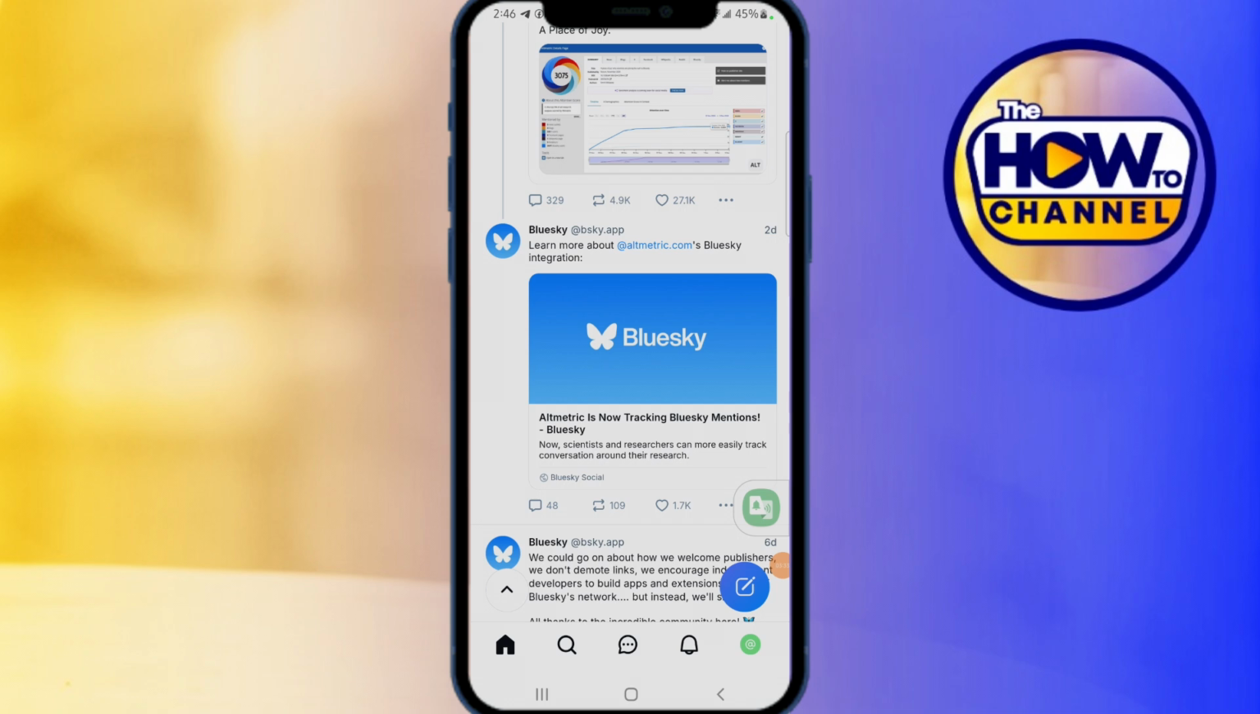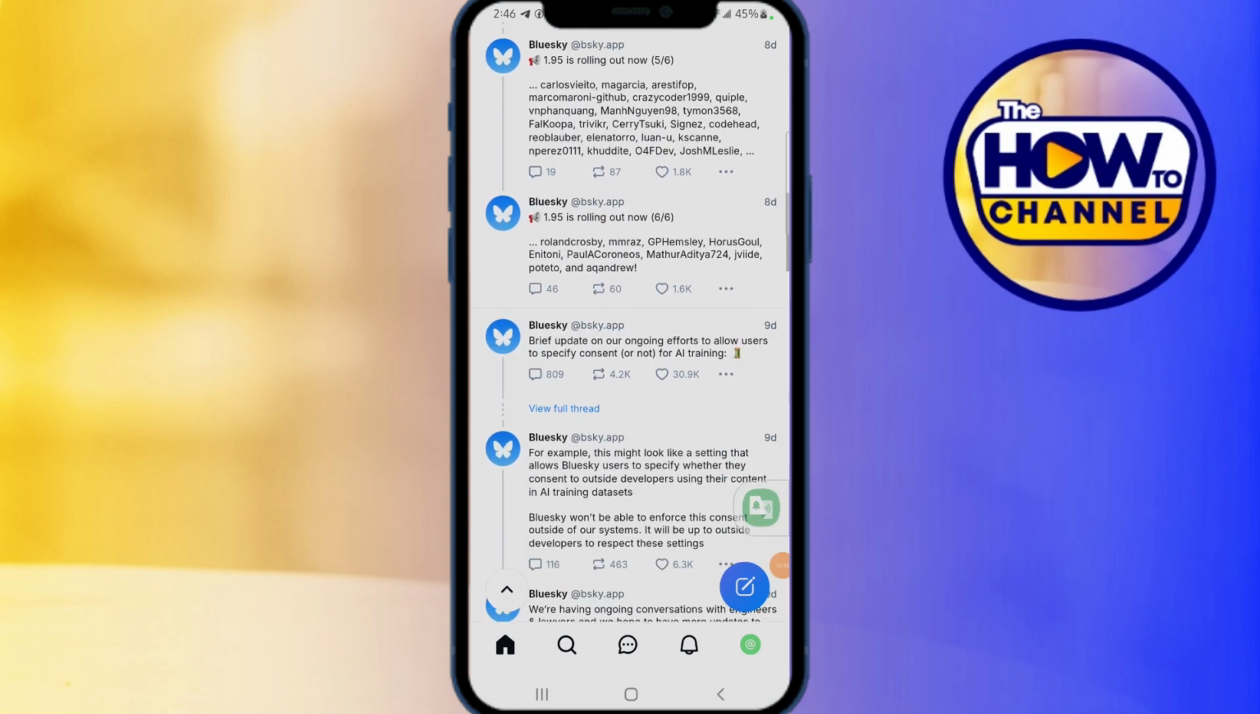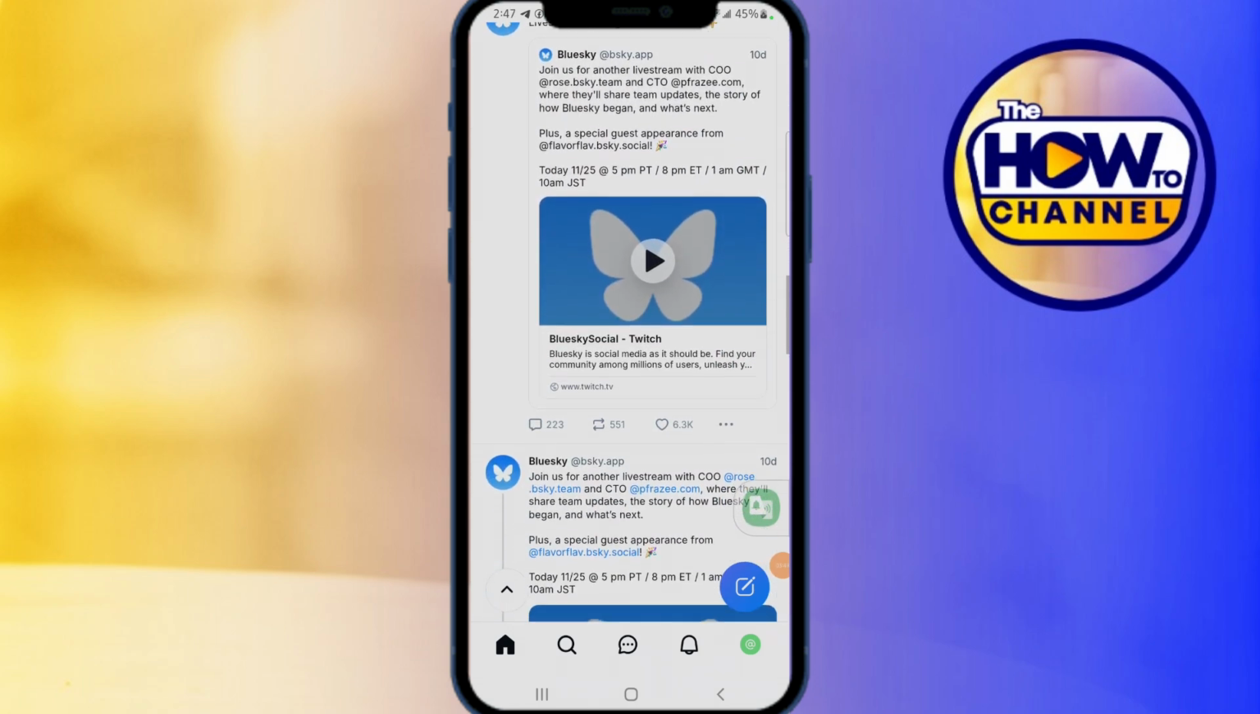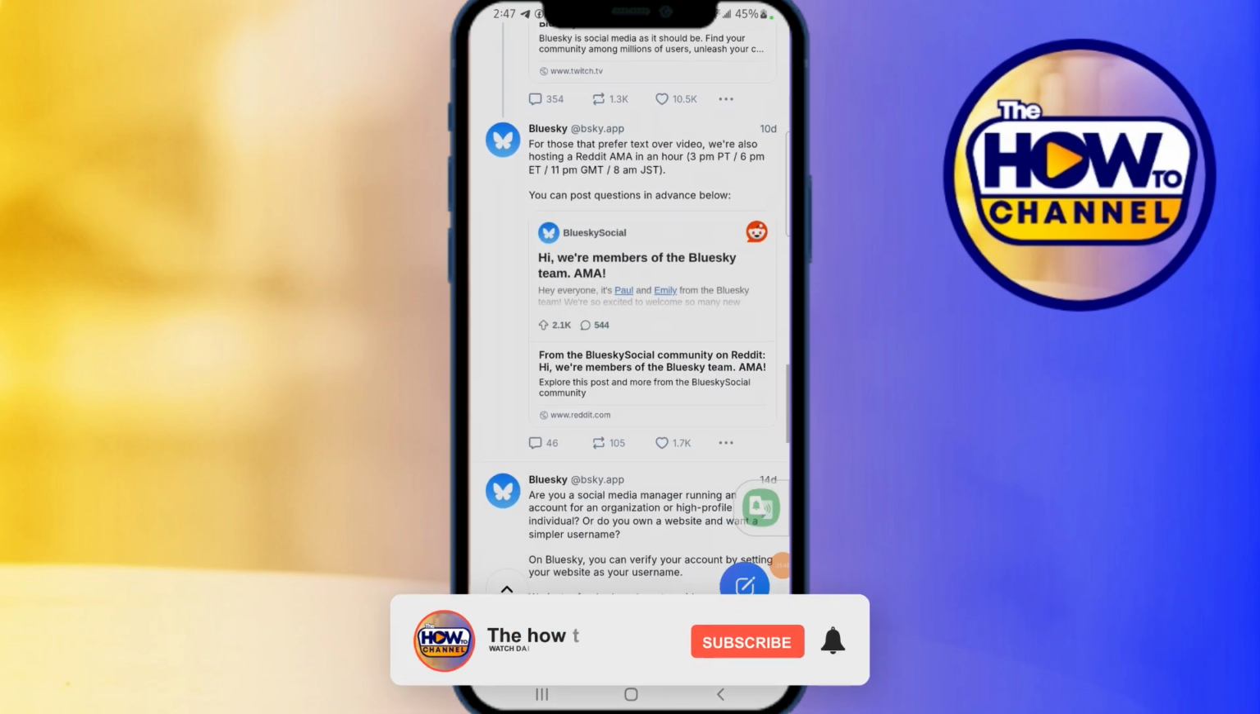Now, you can also collaborate with other creators by sharing each other's posts or hosting joint discussions. You can also promote your BlueSky profile on other social platforms like Instagram, Twitter, TikTok to bring in followers from outside the app. And that's it.